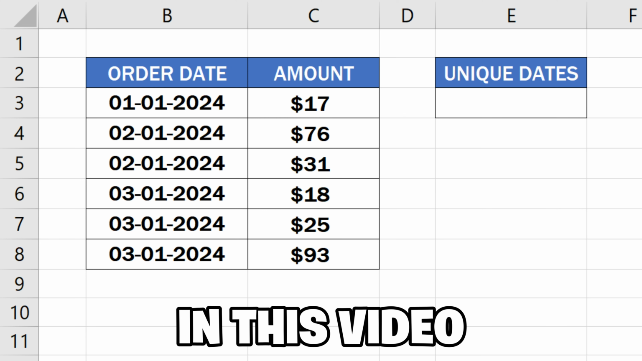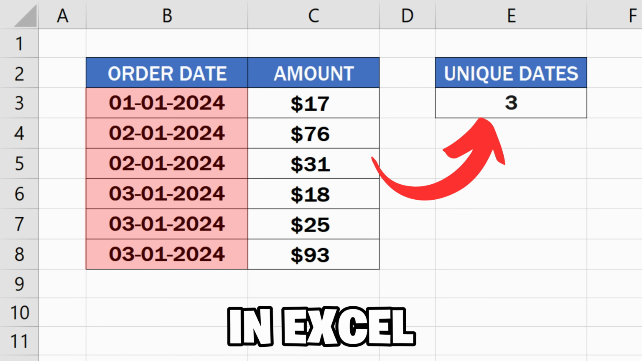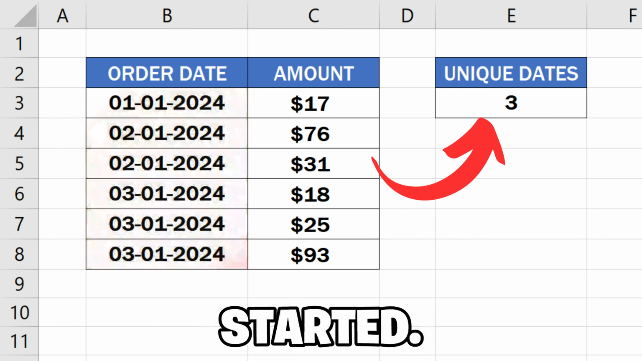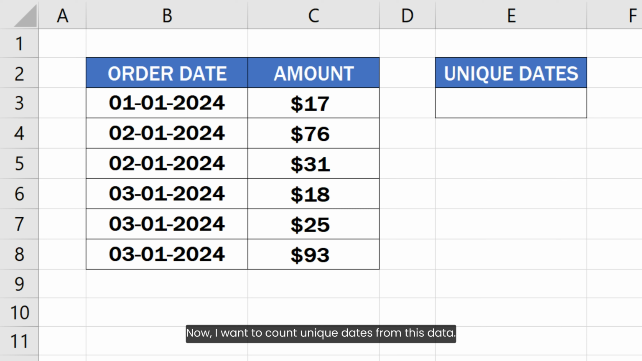In this video, I will show you how to count unique dates in Excel like this. So let's get started. In this Excel sheet, I have some order data containing order dates in this column. Now I want to count unique dates from this data.